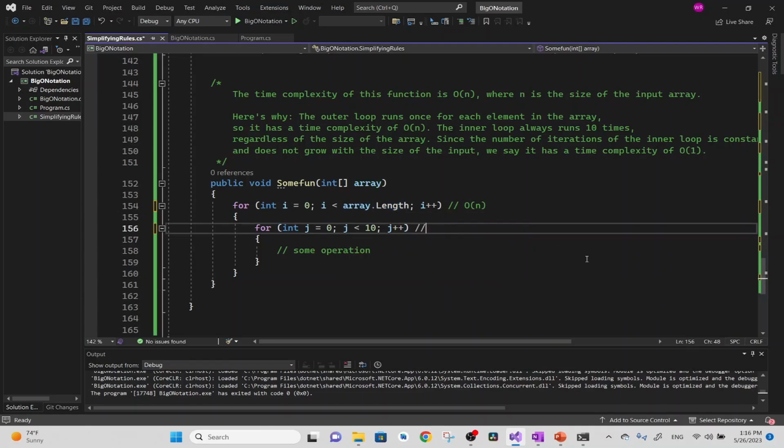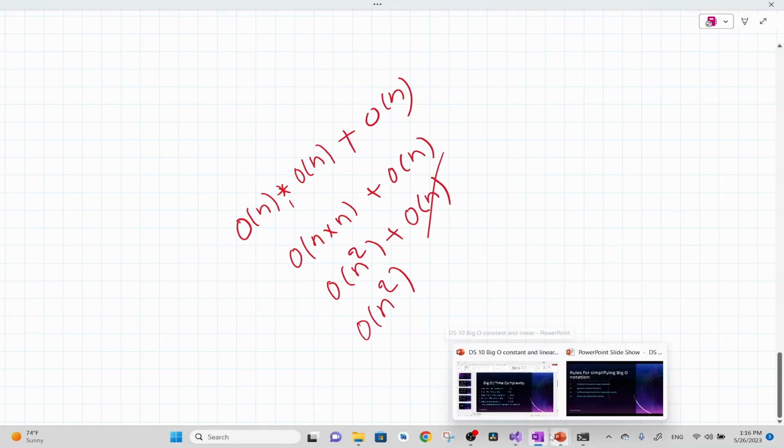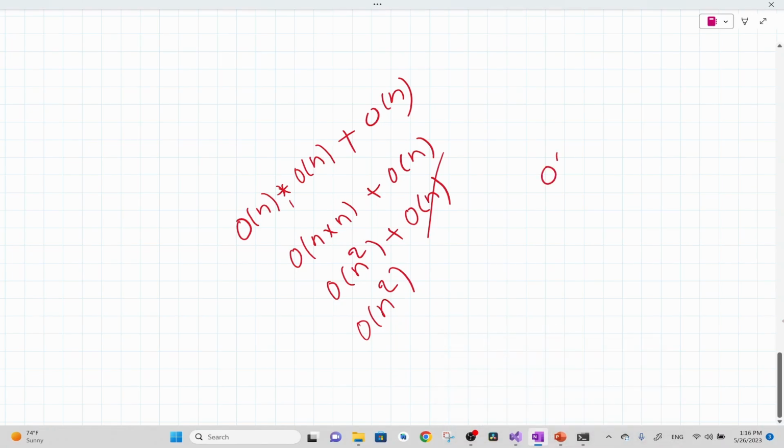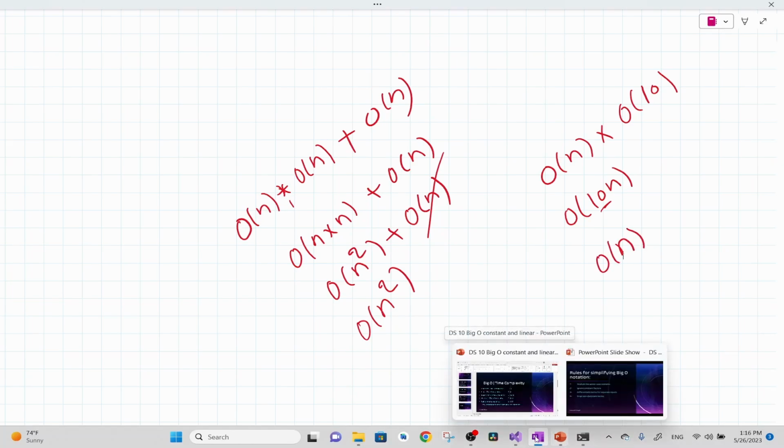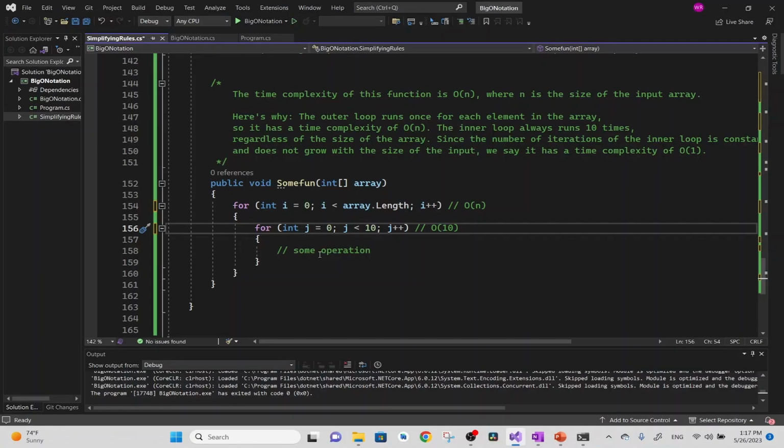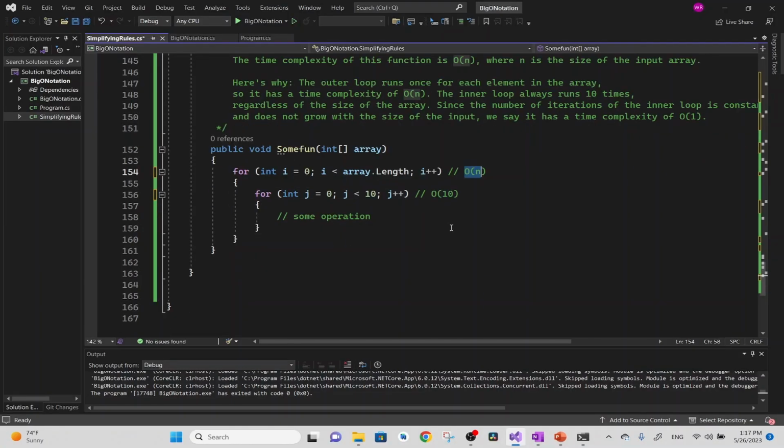This inner loop is going to be big O of, say it loops 10 times for each element, so we are going to take it as big O of 10. Since these are nested loops, we are going to multiply them. We can take big O of n for the outer loop into big O of 10. So this is going to be big O of 10n. The rule was we always drop the coefficient, so we get big O of n in that case. So here, even though we have nested loops, we get big O of n, or linear time complexity, for this function.